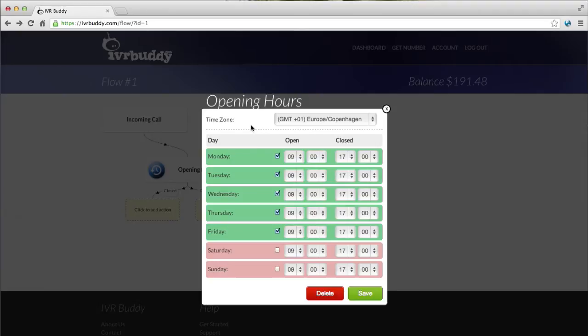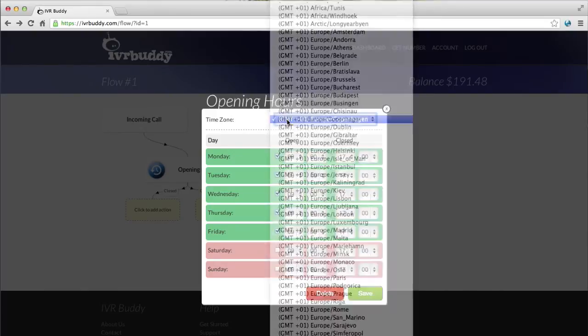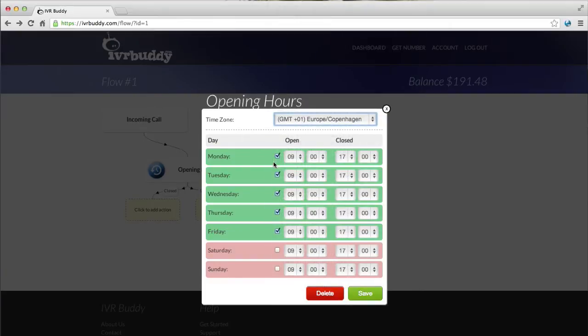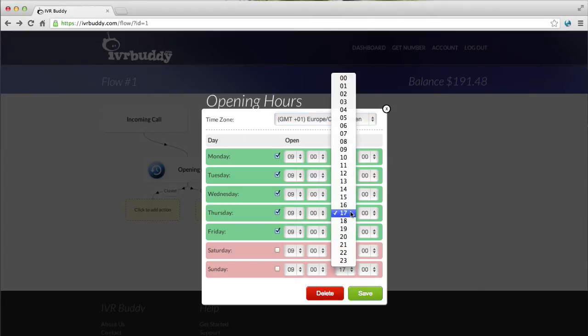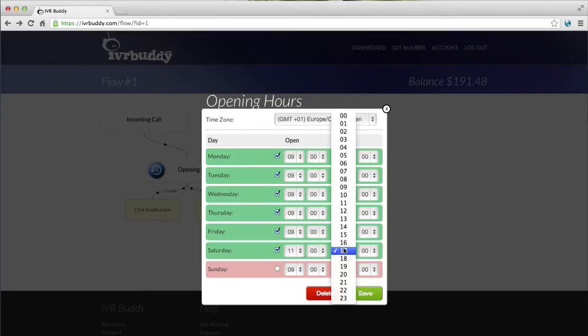This brings up a new window where I can set up my company's opening hours. First, I'll check that the time zone is set to the right one. My company is in Denmark, so Europe Copenhagen is the right one for me. Now I can set up the opening hours for each day of the week. This looks fine, but on Thursdays I'm open until 20, or 8 p.m. I'm also open on Saturdays from 11 till 15.